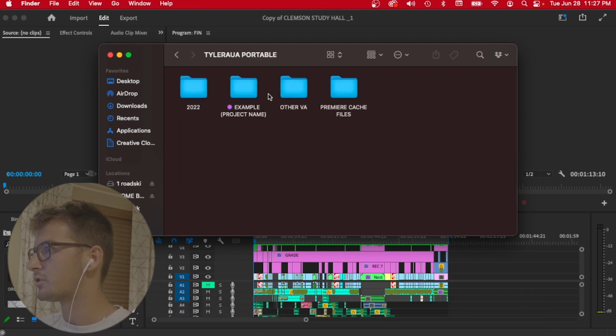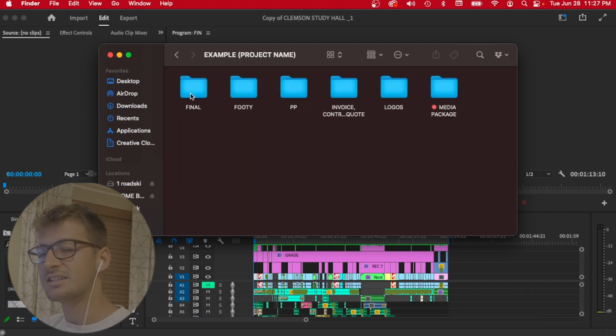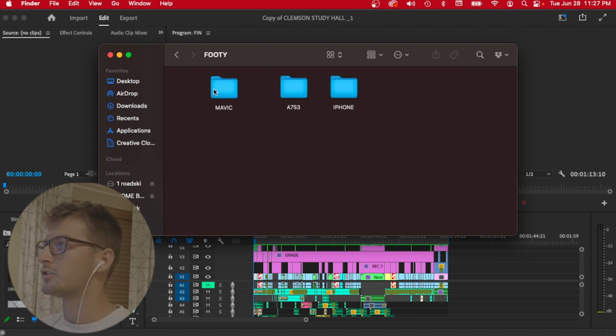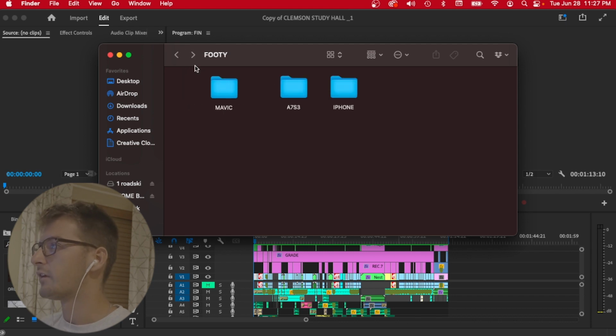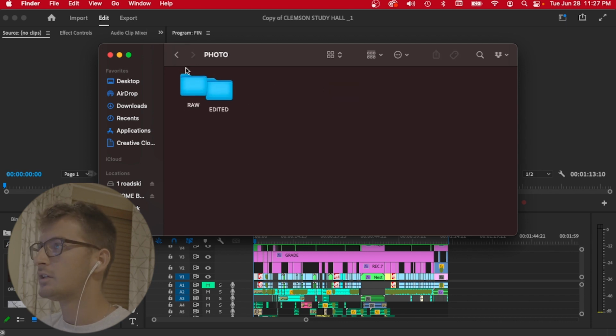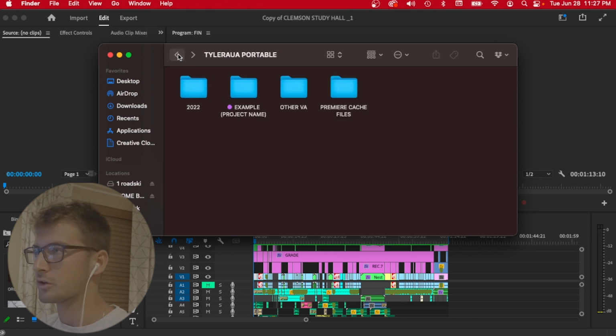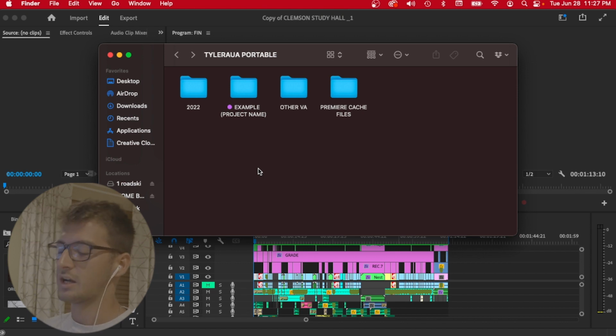We can open my other hard drive. I have example, project name. This is basically what I consider a dummy folder. There's nothing in here, but it allows me to fill in all the gaps: iPhone, photo, raw, edit, whatever. If I go into Mavic, my drone, same deal, everything's just uniform across the board. If the client ever asks you for revisions or you need to go back into a project two to three months later, it's all super organized for you.